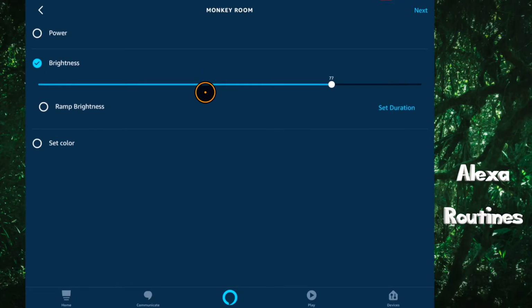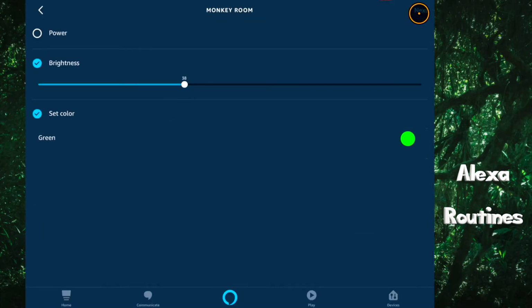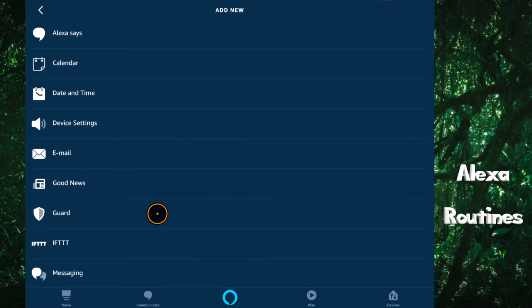Ouch, it's better to tap than to slide on this slider. Our little monkeys have smart lights with colors, so I'll tap on color and set them to green. Nice. Tap on next. We want our lights to slowly dim. This helps the little monkeys to fall asleep.